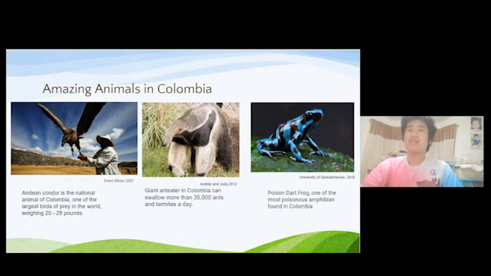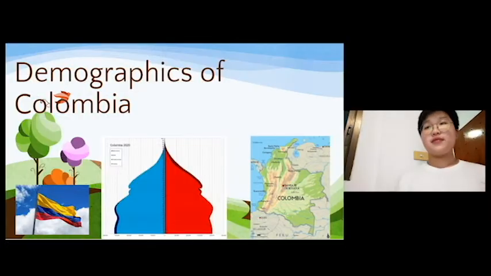They have the longest wingspan of any raptor, and it is one of the biggest birds of prey in the world. And the next picture is the giant anteater. The giant anteater in Colombia can swallow more than 35,000 ants and termites a day. And the last picture is our little boy, the poison dart frog. It's a little cute, but beware, this frog's skin is coated with a layer of poison.